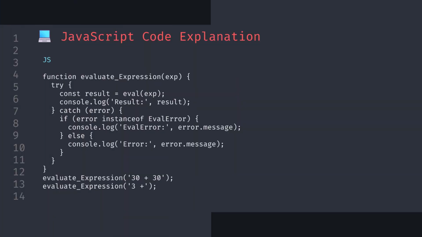Here's the code. We define a function evaluate expression that takes a string and runs it through eval. If the expression is valid, the result is printed to the console. If there's an error, the catch block takes over. We check if it's an eval error specifically and handle it separately from other types of errors.